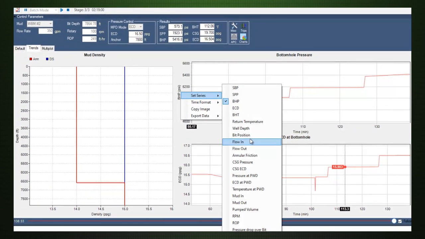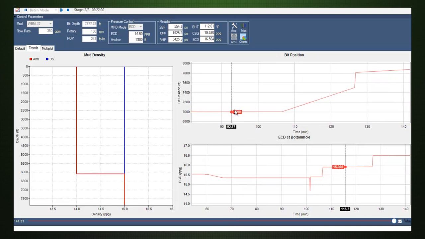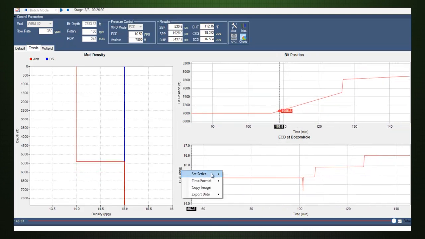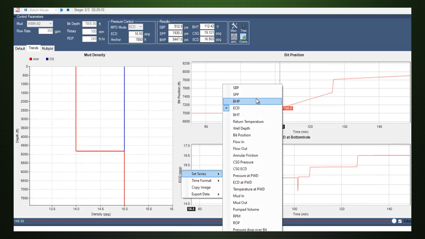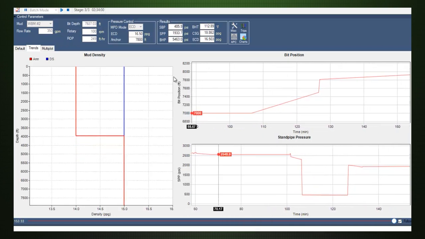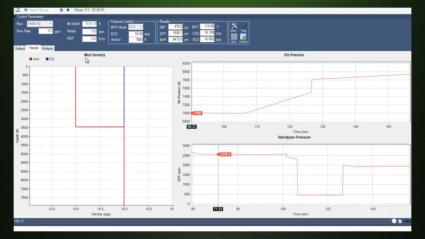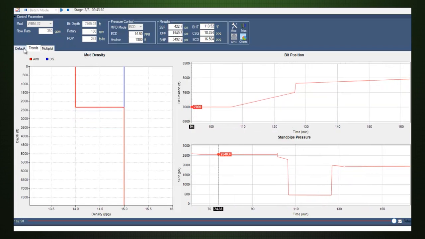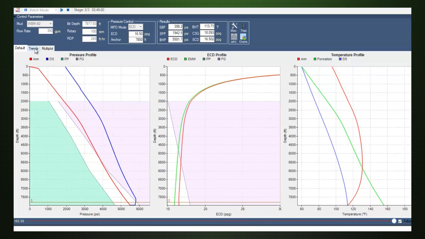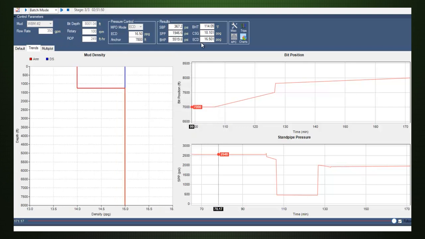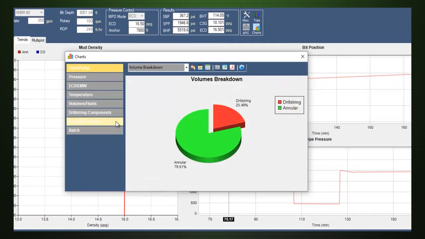As we drill, let's change the variables to bit position to monitor the well depth, and also the standpipe pressure. Profile or default plots. Once it's done, let's check the data charts.